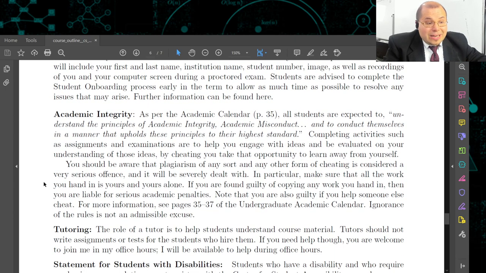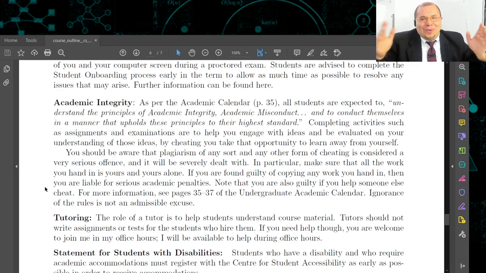But I want to talk about academic integrity. This is very important. I know that people have had this beaten into their skull many, many times. But I need to always say this. It's very important with a course like this that you do your own work.